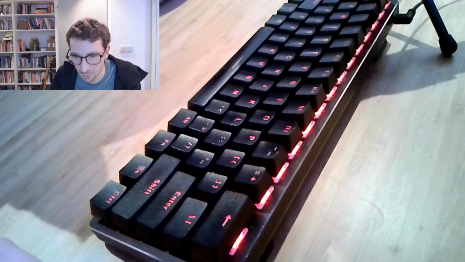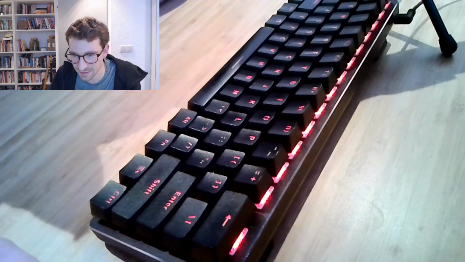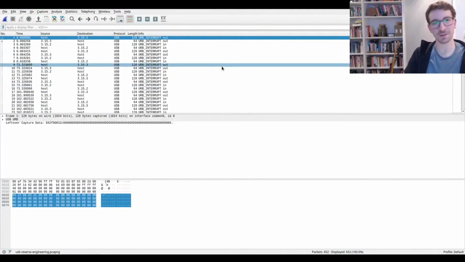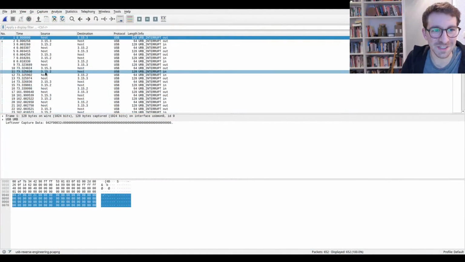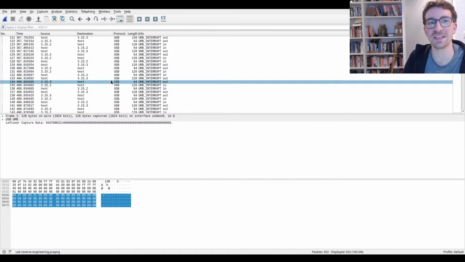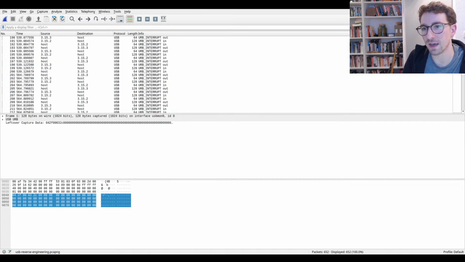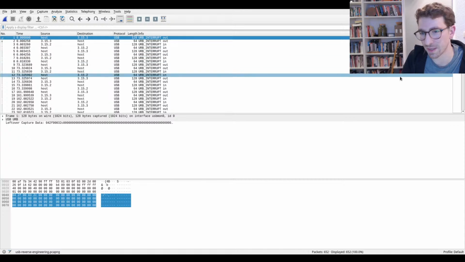Let's see. I think I've got all the windows that I need. So if I look here in Wireshark, what you can see is a whole bunch of packets, and these are packets that I captured a couple of days ago when I started playing around with this.